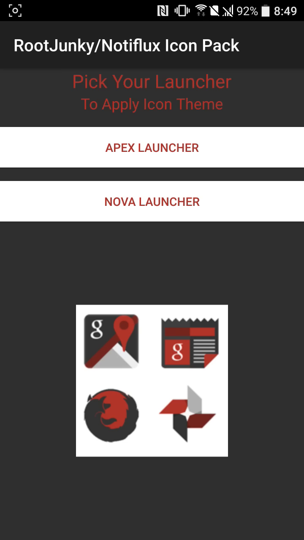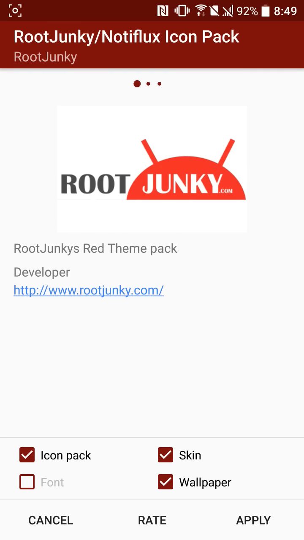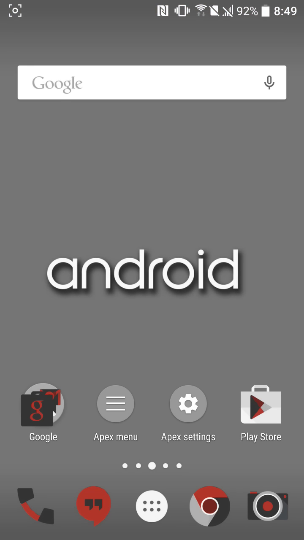But basically, if you have Apex Launcher or Nova Launcher installed, you would just tap the launcher you have installed, and it opens up that launcher in its theming menu. And then if you want to apply it, you just go ahead and hit apply, and shabam, here is the launcher, and here is the theme.